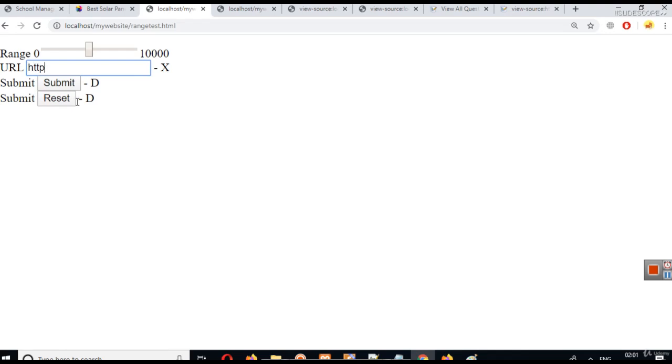Let's enter http://google.com, and let's adjust this range. And now you will see that the URL is entered, and that particular URL will now be submitted to the server. So this is the work of URL.